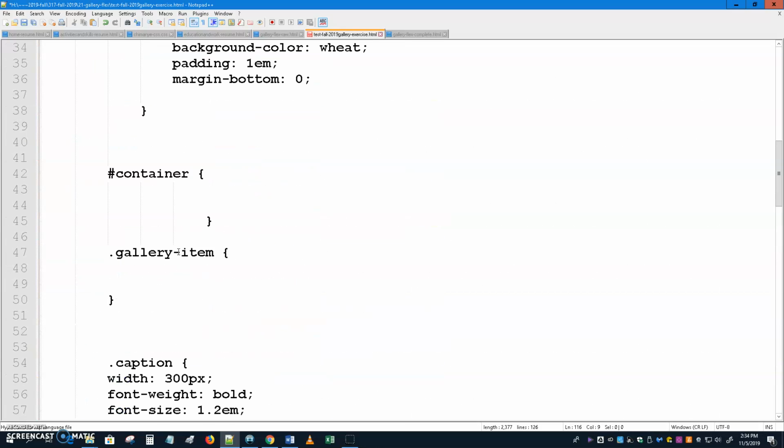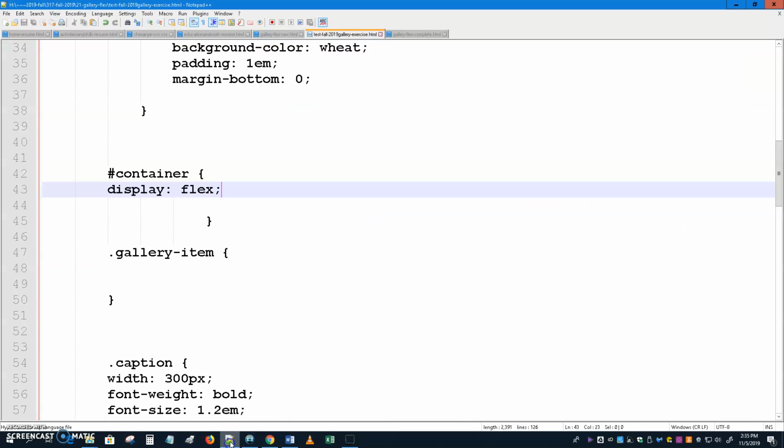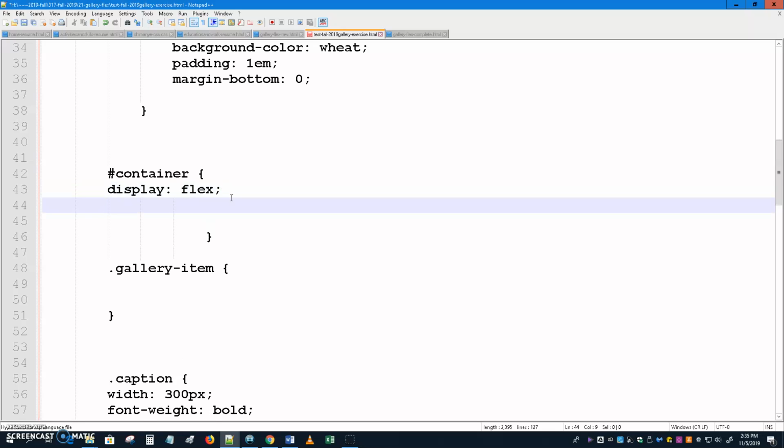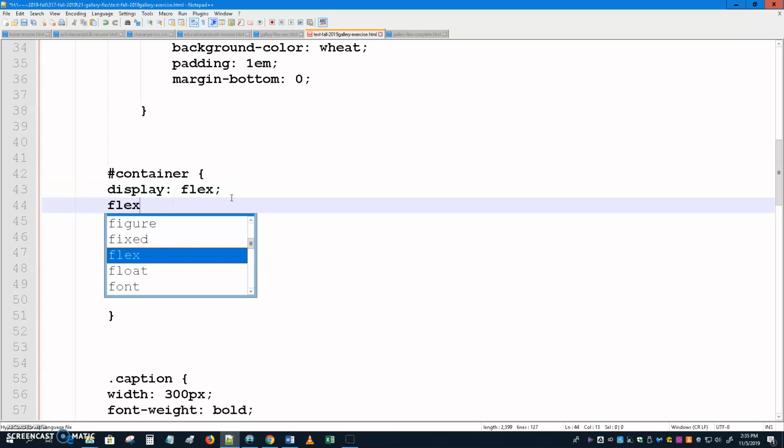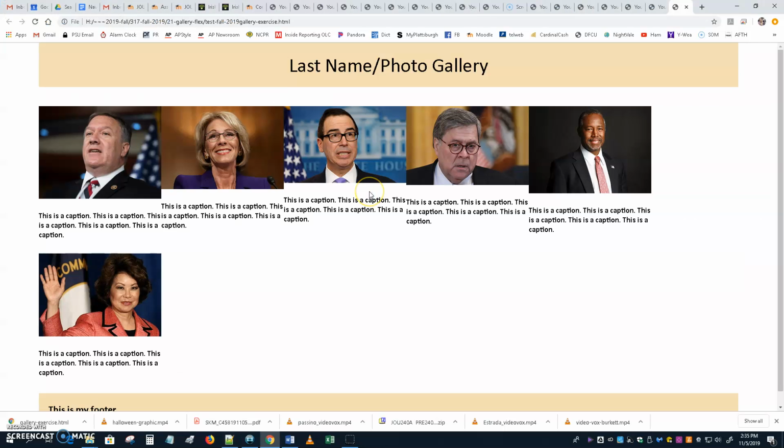All right, nothing is going to happen until we do something with that container. Why don't we tell that to flex? Well, that's sort of going to work. It kind of does, but they're all jammed together, right? They're all flexed in one line, and that's not what we want because we want them to wrap. So we say flex wrap, wrap. Okay, so now the wrap, is that better? Yes, it is. They're wrapping on the next line, but there's no space between them.